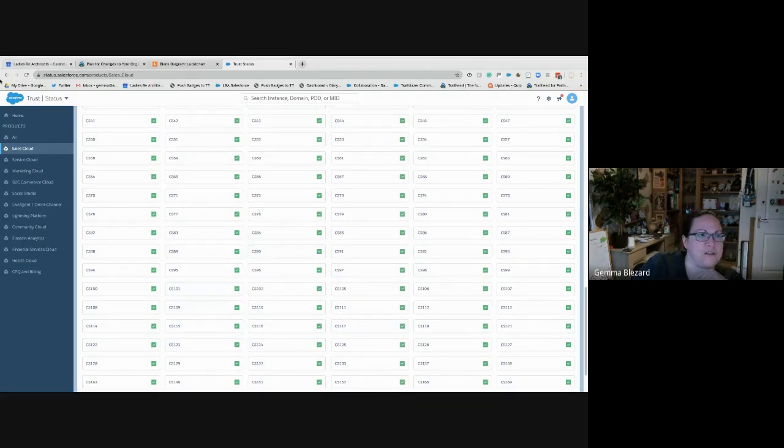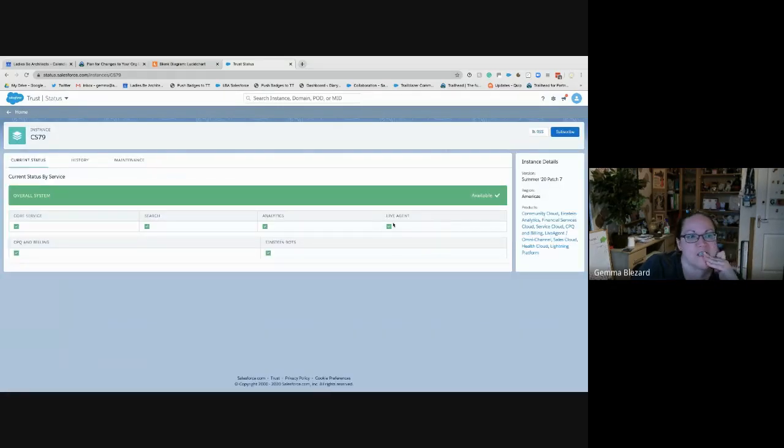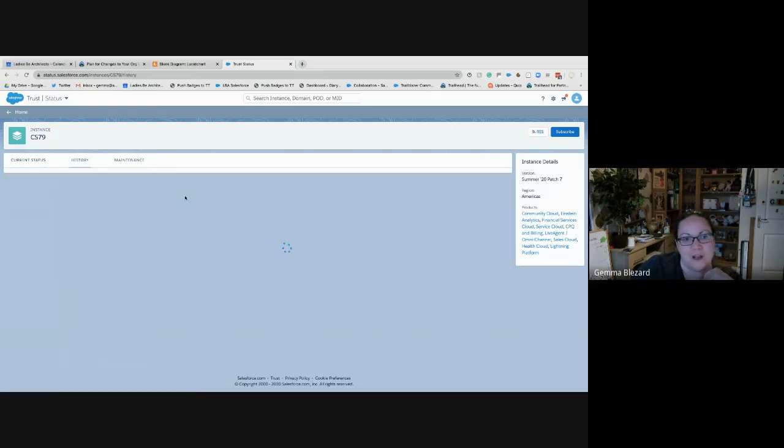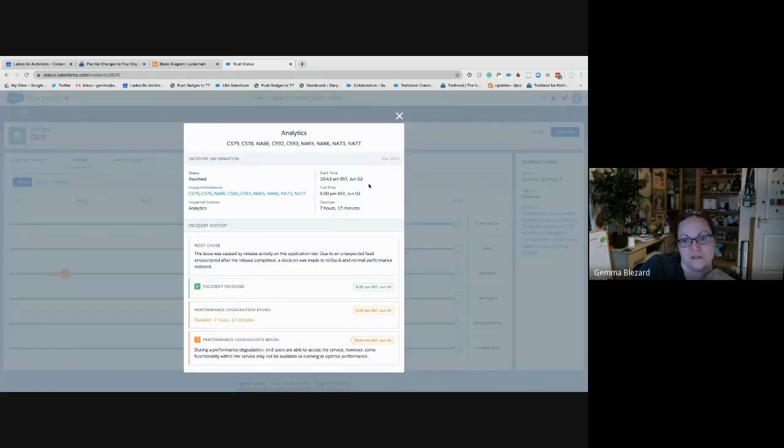So if we look at what instance I am on, I don't know actually, because I have My Domain enabled. Let's have a look at CS79. We can see the current status, so everything's split out, and how it's working. And then history, you can see by the last 7 days. There was an incident last time. There's a ticket here for analytics, which is now resolved, caused by release activity. So somebody broke something when they released it, due to an unexpected fault after the release completed.